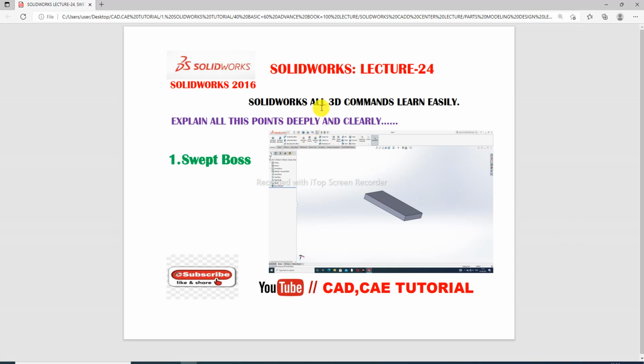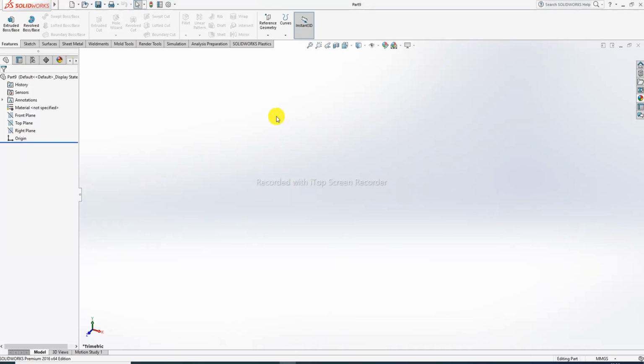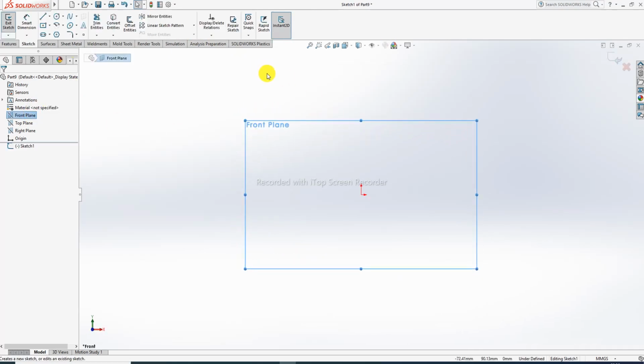Guys, at first open the SolidWorks software. This is our SolidWorks software interface, and all the 3D commands are not active. At first select a plane and draw any geometry, then exit, and then all the 3D commands are active. At first select the Front Plane, and draw any geometry. The Spline command is used here.